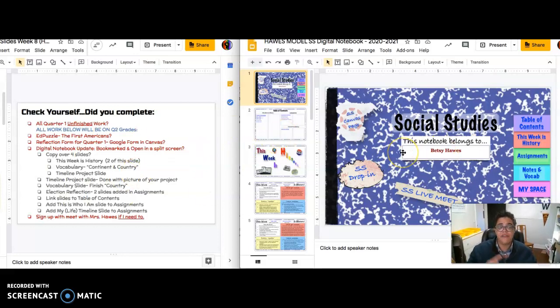Over here, I have my social studies digital notebook ready to go. So you're going to want to have your checklist on one side, your social studies digital notebook up on the other side. You also have access to my social studies notebook. So if you wanted to have my notebook up against your notebook, you could do that too. Mine is view only, so you can see what's going on. You can see what I have because mine is updated.